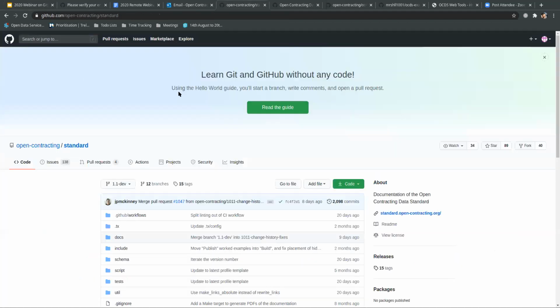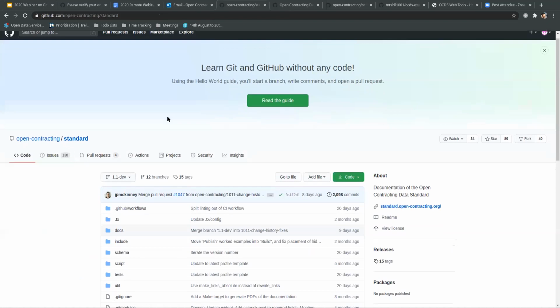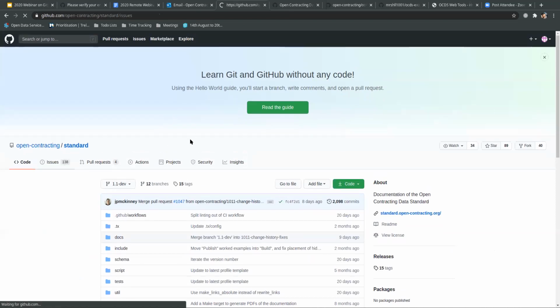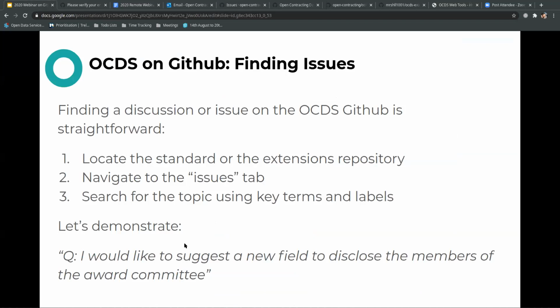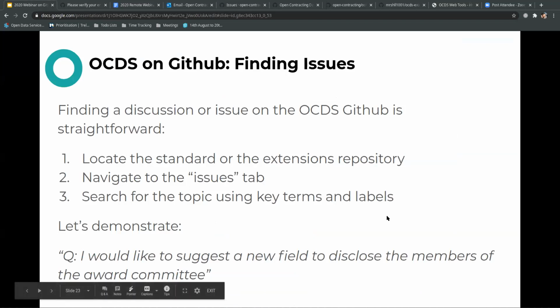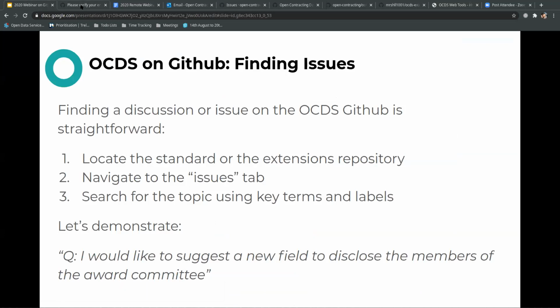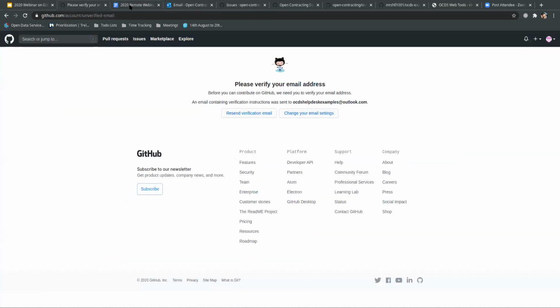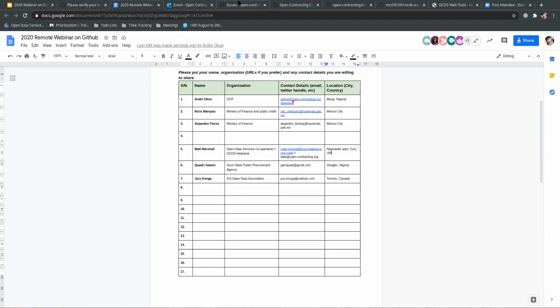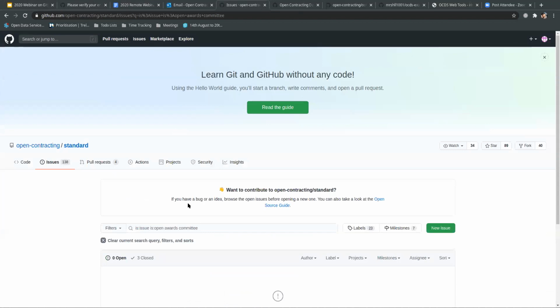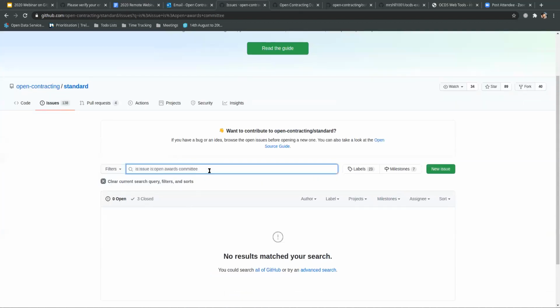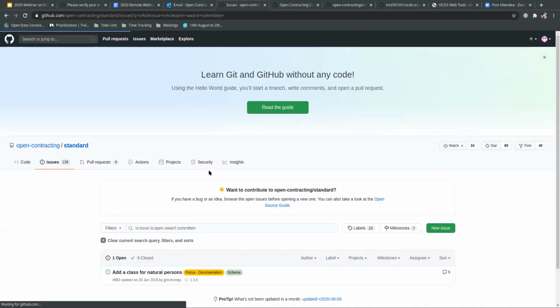So what I'm going to do is go on the open contracting standard, and then go on issues. And then I'm going to see what keywords we have. We would have new field, members of the award committee. So I'm going to start off nice and broad by going awards committee. Oh, we don't have anything, so I'm going to use a synonym. I'm just going to say award committee.